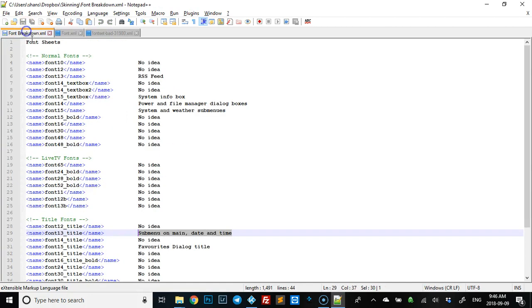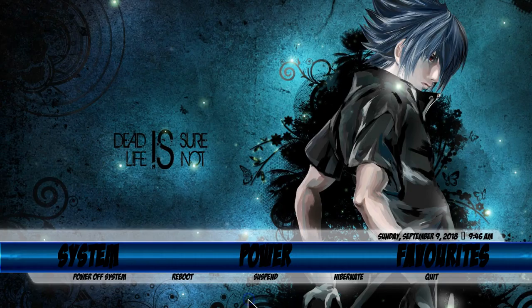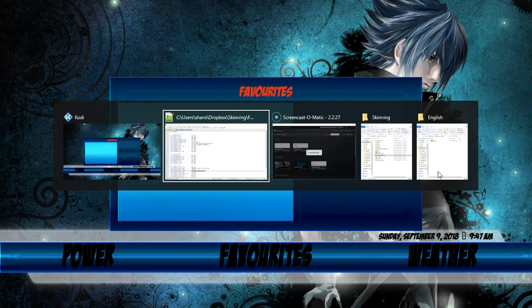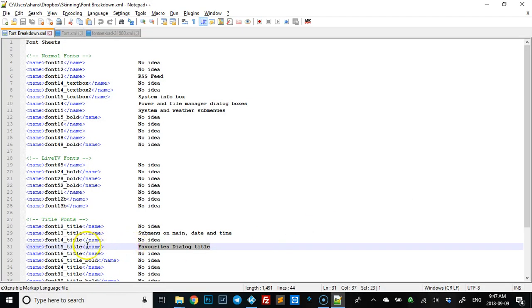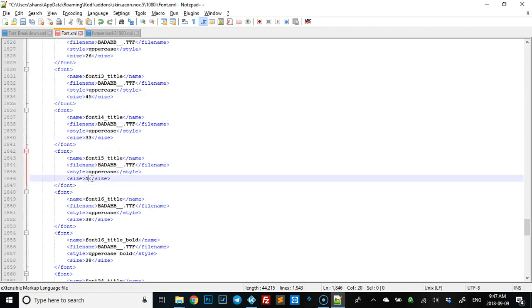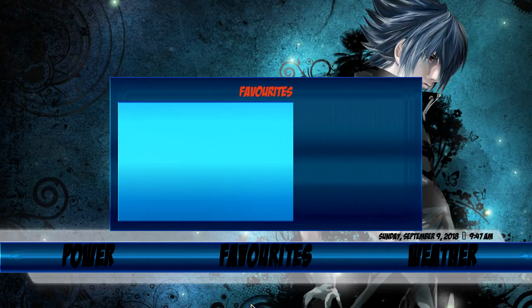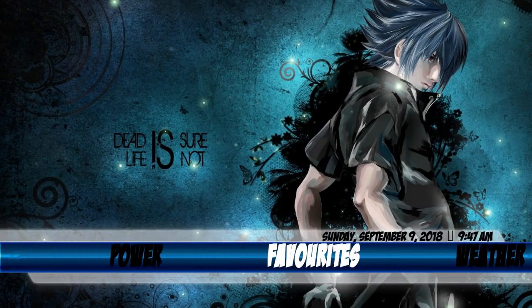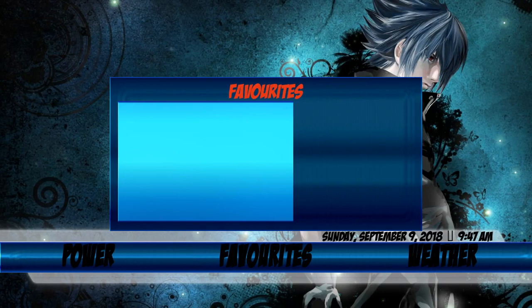Okay, so next is the favorites dialog title. And that is when you just go to favorites. It's up here. So let's go back and we're looking for font 15 title, which is right here. Let's make that big. Save, go back, F5. There we go.